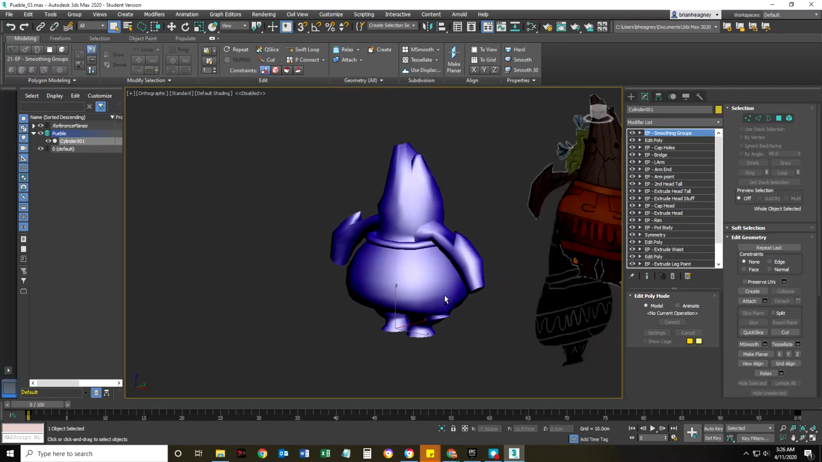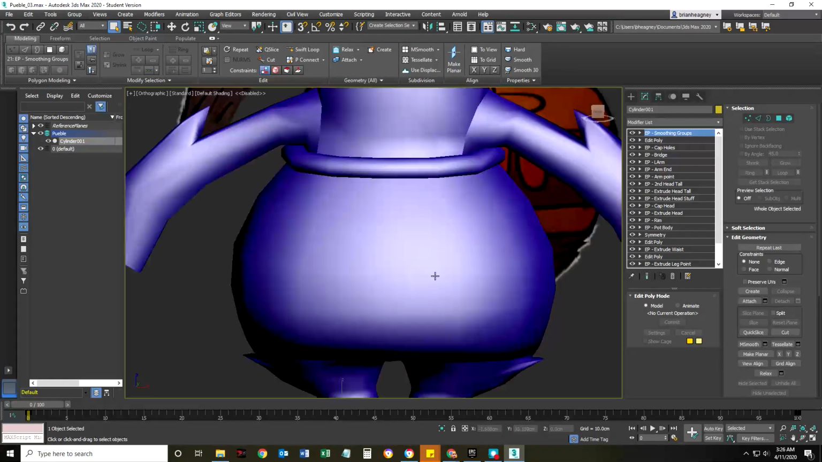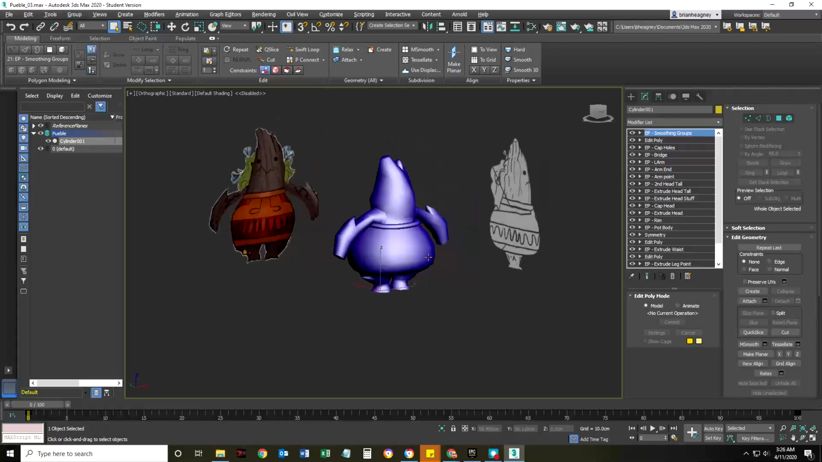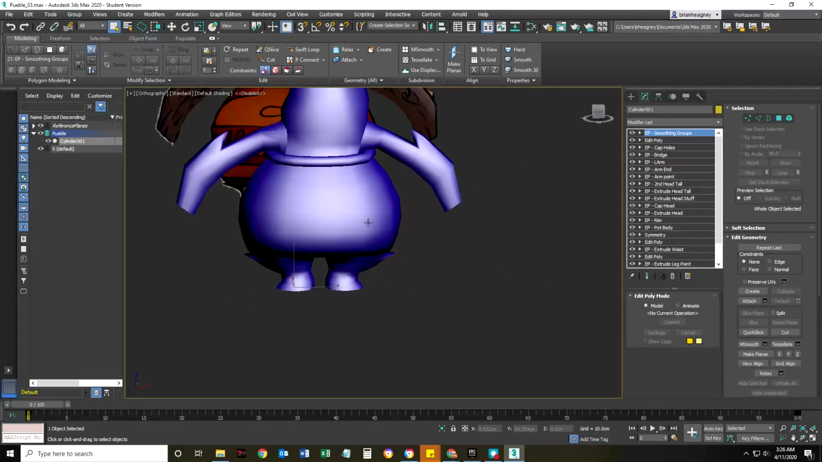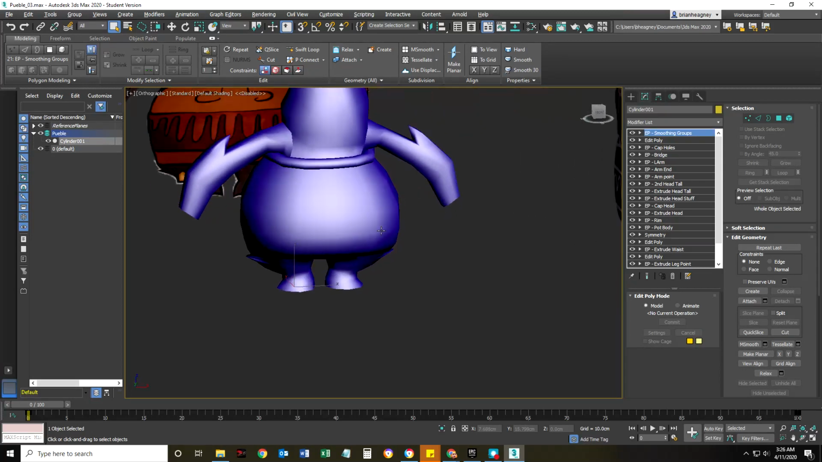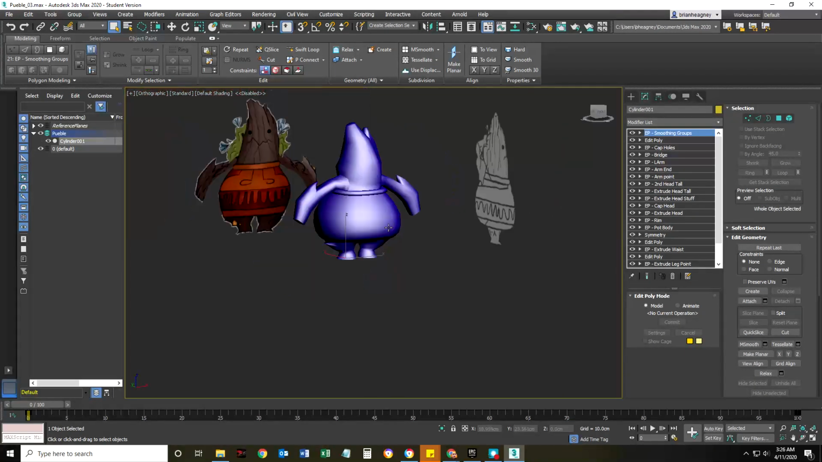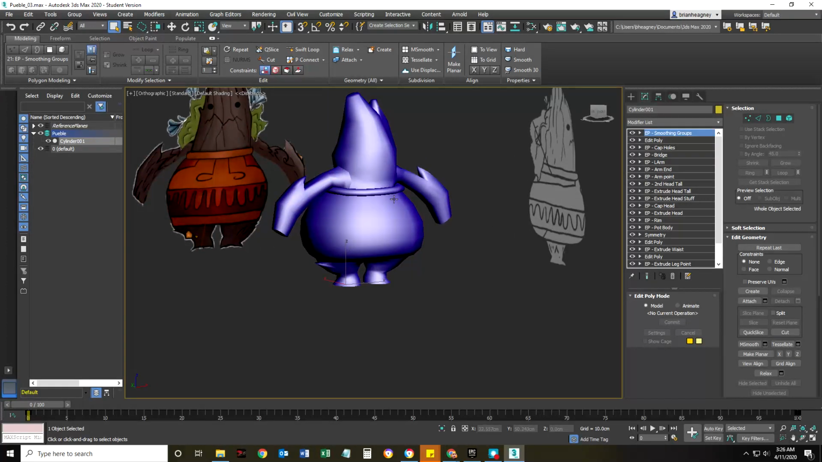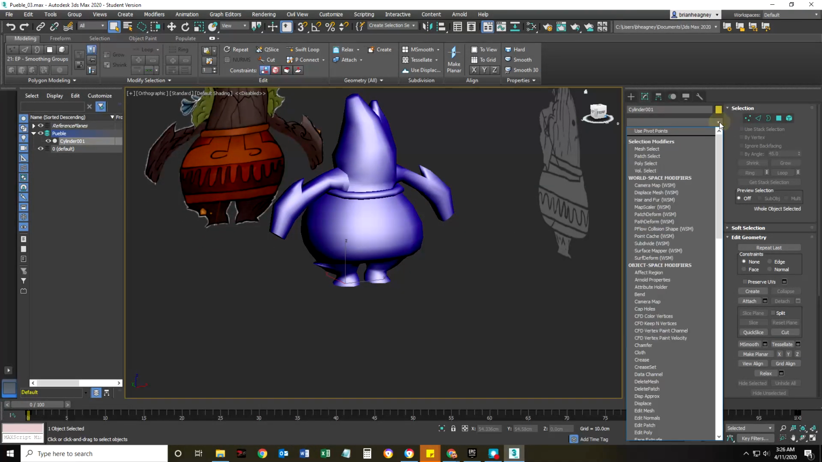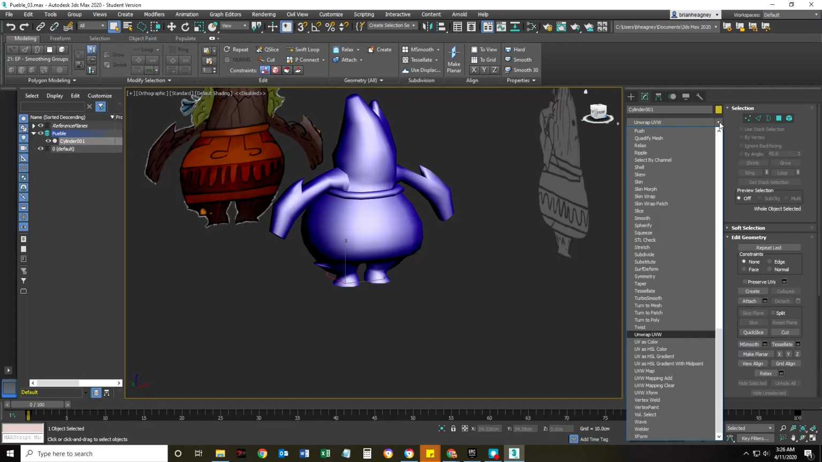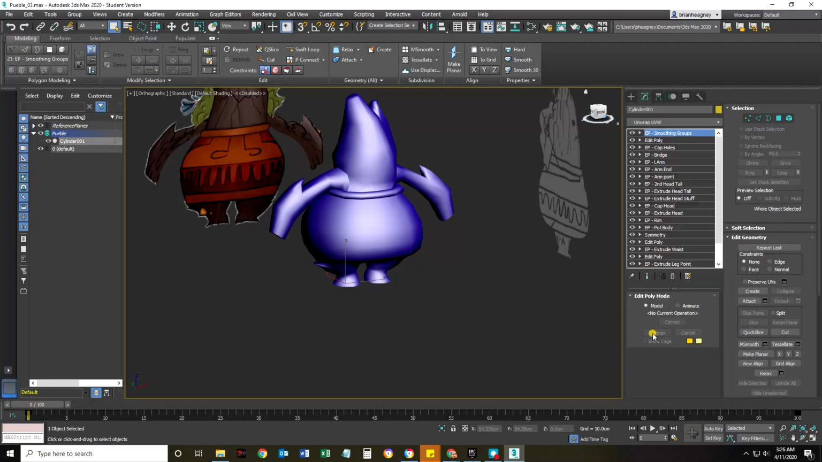I am only going to do the first unwrap because you're not going to need to see all of it. But I want to show you how I start and then how I use pelt mapping or seam mapping in Unwrap UVW mapping to do this whole thing. So let's go ahead and, with this object selected, click a modifier and type in unwrap for Unwrap UVW. Click it.